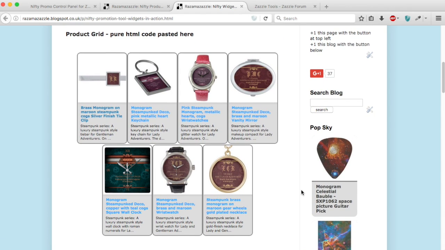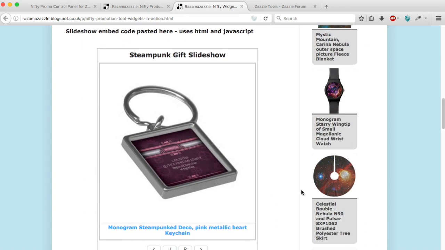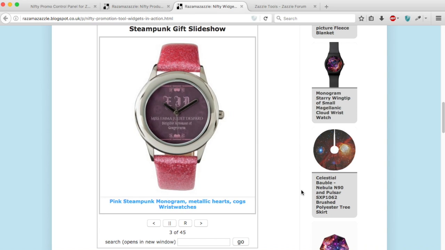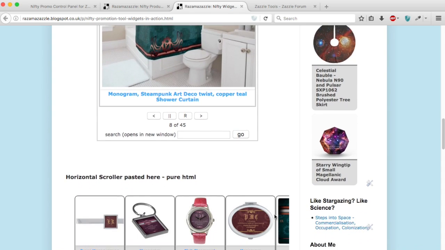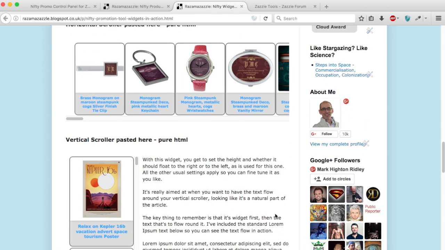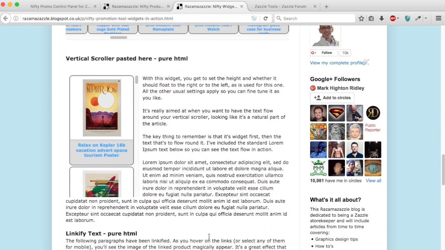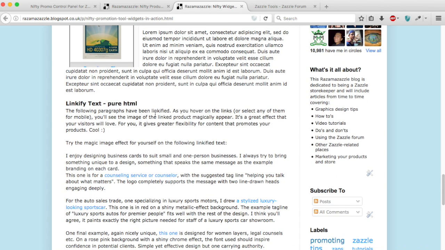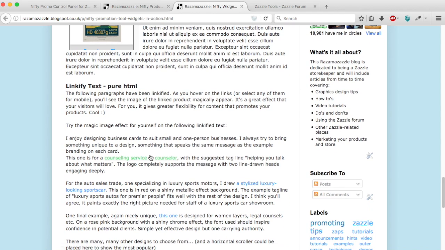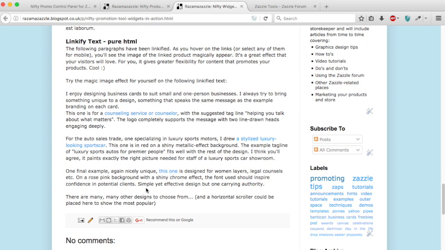There's one for product grid. You can have your own slideshow, and that's automatically progressing. Just flick forward. There are scrollers, horizontal and vertical. And then there's the linkify text. And these have text links which, when you hover, out pops the image. It's great for a bit of variety or for when you might be tight on space. Quite a neat effect, and one which your visitors will find engaging.